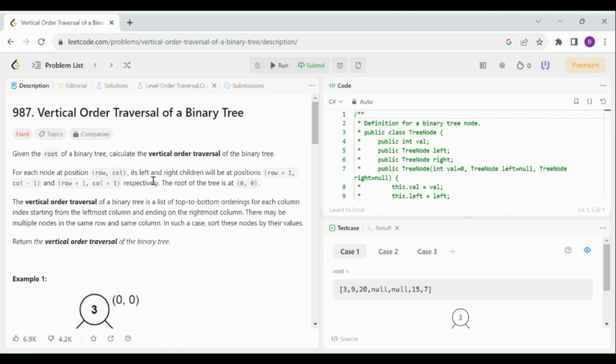Hi everyone, today we will be solving one of the very hard problems which is asked by many FAANG companies. Let's start with that. This problem is about vertical order traversal of a binary tree. First of all, we just go through the question.